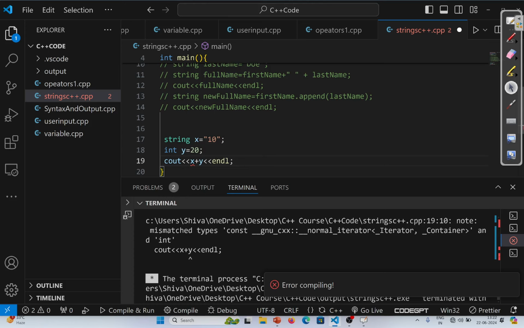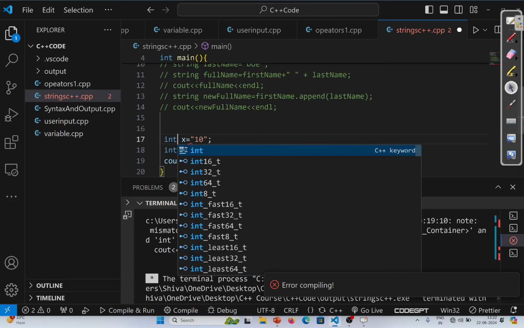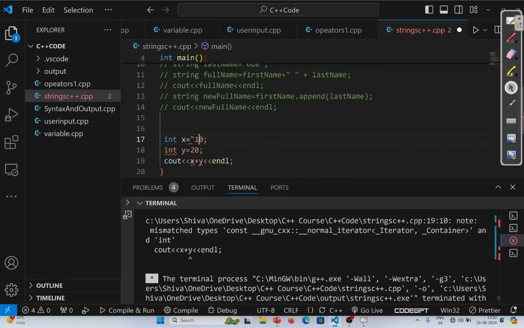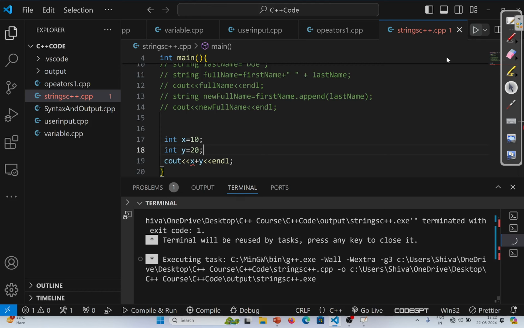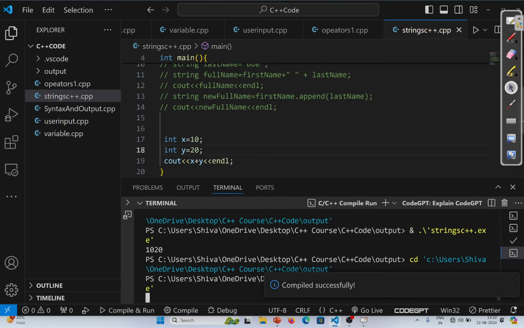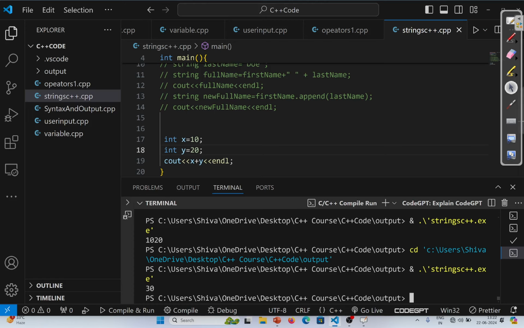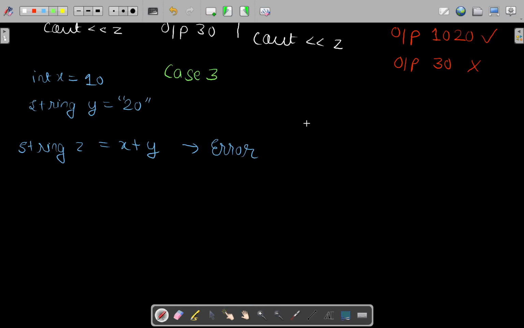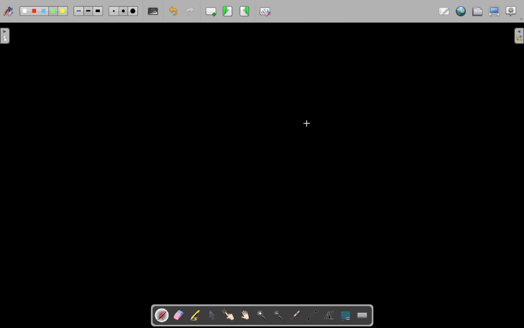But if I change the type from string to int of this variable also, in that case I will not get any kind of error. In this case the output will be 30. Output will be 30 because 10 plus 20 is 30 and it is an integer value. In this way you can combine two strings, you can combine two numbers, but you cannot combine a string and an integer. So this was the concept. Moving to the next concept.